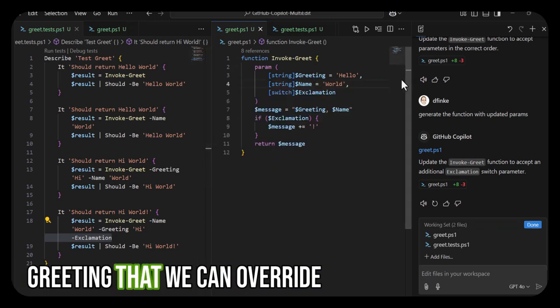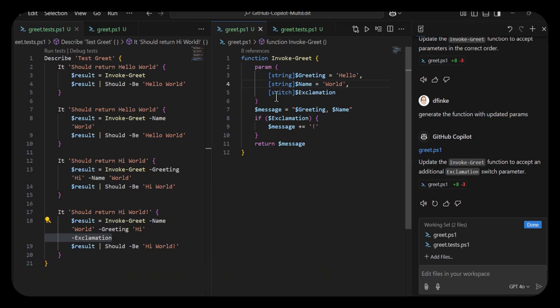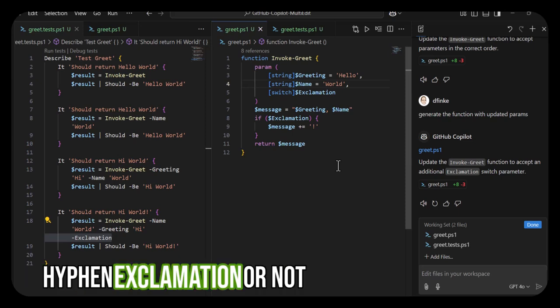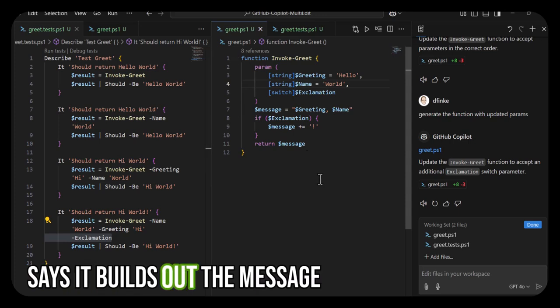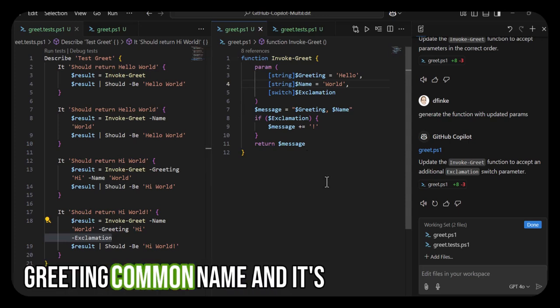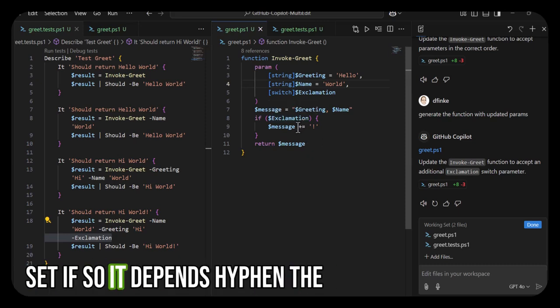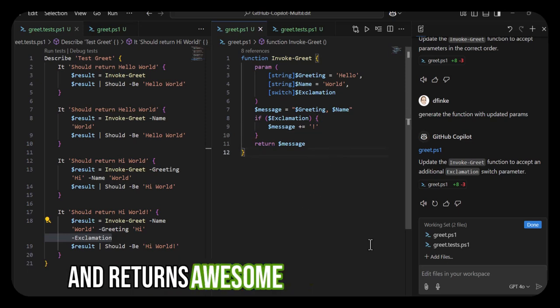So now we have greeting that we can override, name we can override, and they're defaulted. There's a switch statement for exclamation where we can say hyphen exclamation or not, which defaults to false. Line 7 says it builds out the message greeting comma name, and it checks to see if exclamation was set. If so, it appends the bang to the end of the message and returns it.